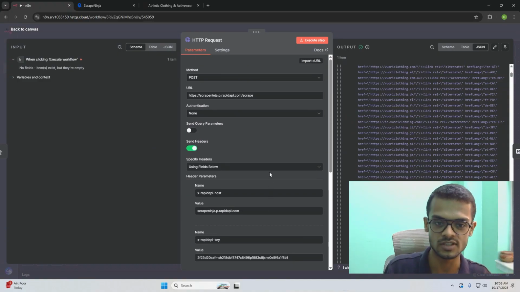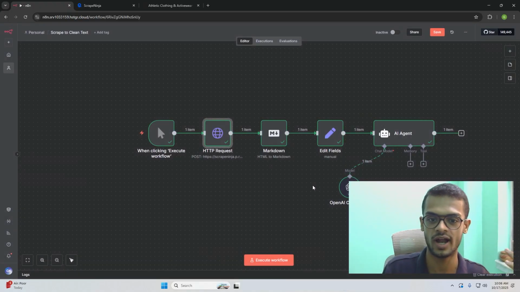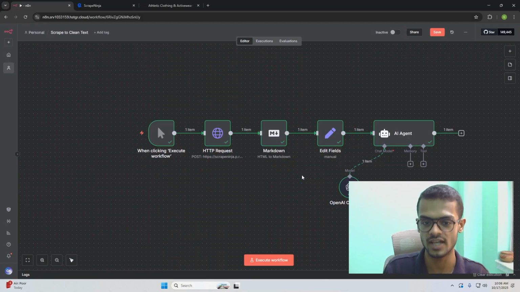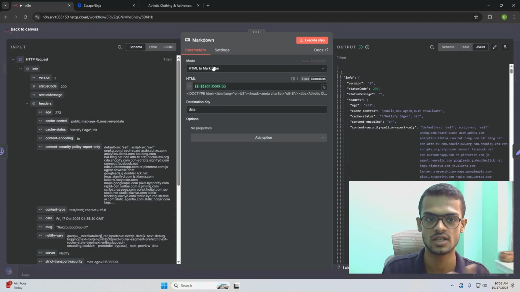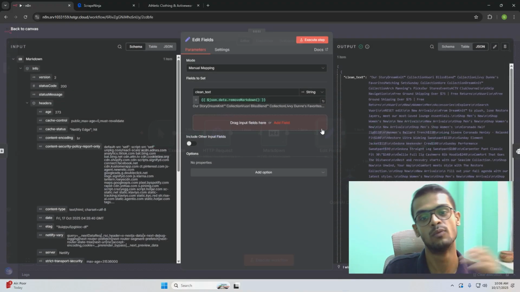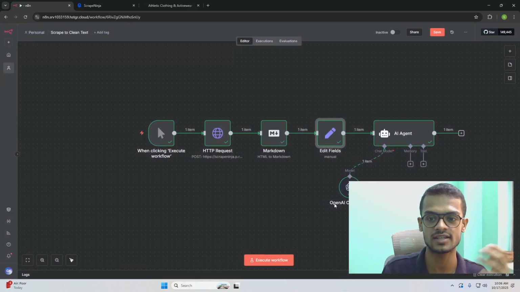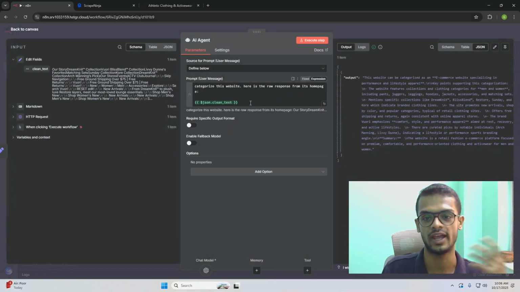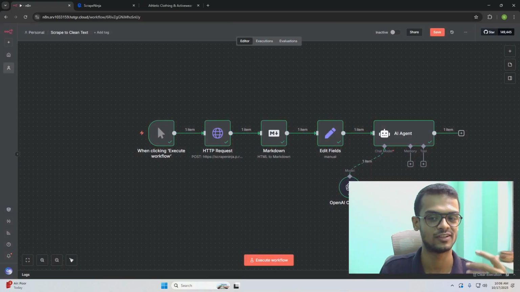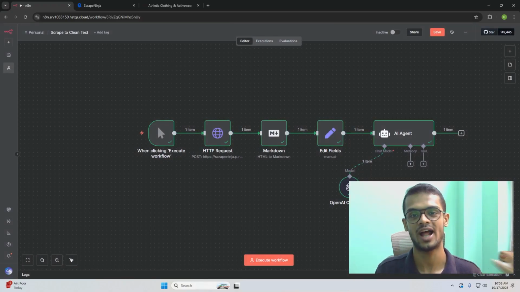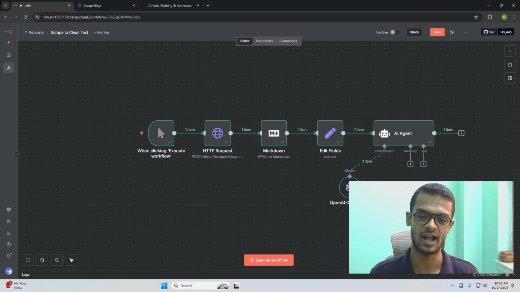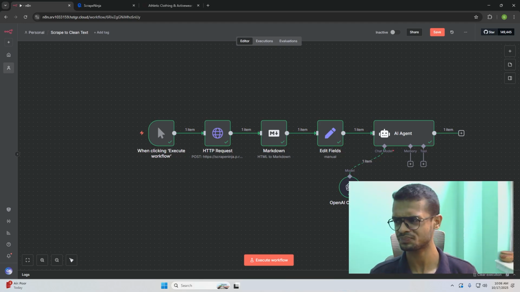Which you can see, we just set up this API, copy paste, and we already got that. And then we convert the HTML to markdown. We're using this HTML to Markdown node, and then we remove the markdown from that response as well, and we get the clean text, and then basically use AI and do anything with that clean text. So that's about it, guys. I hope it was helpful and informative.